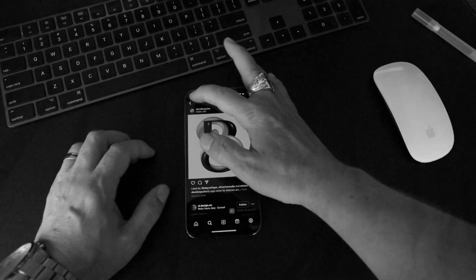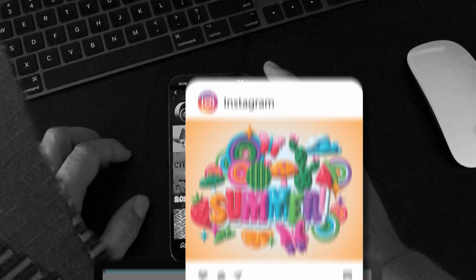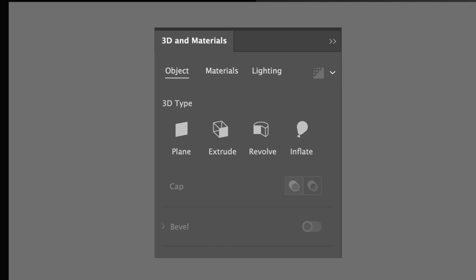If you've spent any time on Instagram looking at other designers' work, you've likely seen a whole lot of people using the 3D Inflate feature in Adobe Illustrator. I spent some time trying my hand at it too.